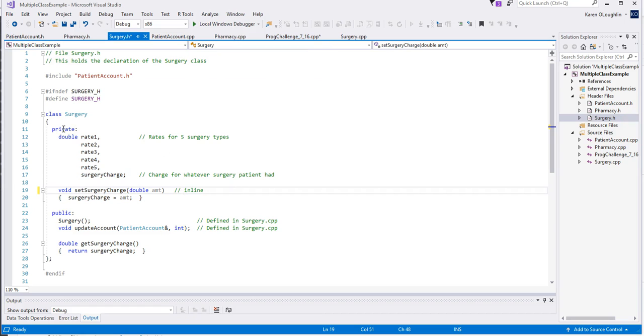Also notice this one happens to be a private method, which means that it would not be able to be called from main. You would be able to call all of your public methods, like get the surgery charge, but to actually set it, you wouldn't be able to call that from within main. You'd have to call it from within the .cpp, probably for surgery.